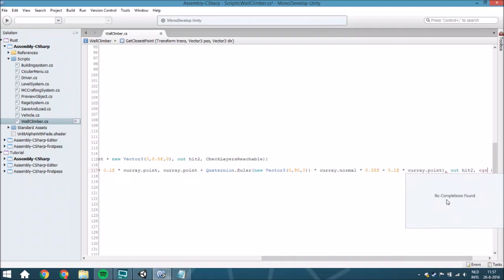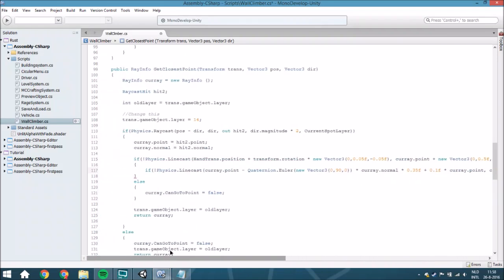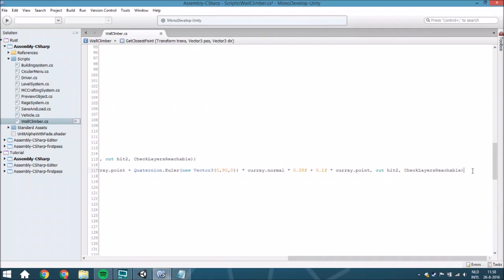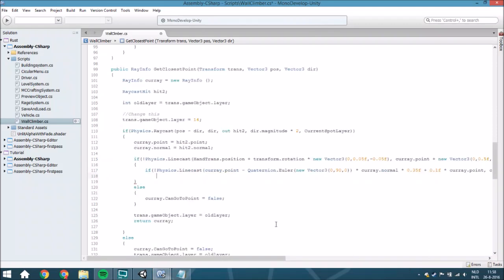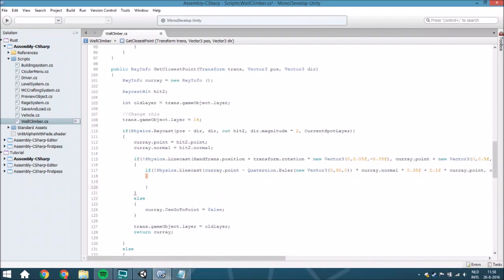the check. Okay, come on. Check is reachable. Why is this an error? I probably forgot something. Yeah, it should be like this. I'm sorry. So if it does hit something, we need to change this again.